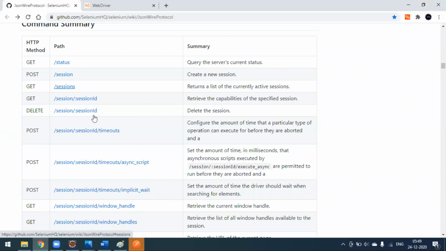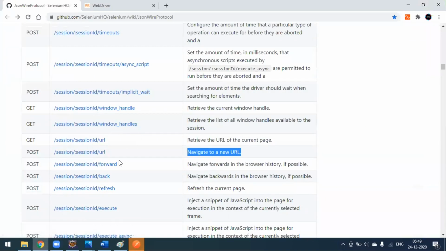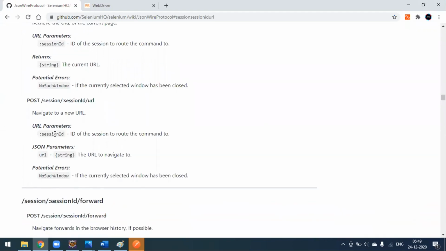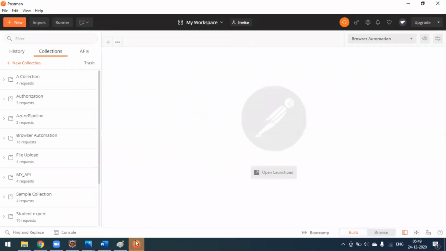When you go to this get URL, this is a post method, and you can see this is the endpoint we have to use: session slash session ID slash URL. For this one, the parameters are the session ID and the JSON parameter, where we have to use the URL. This is what you have to give in your request body. Now we'll see one by one.